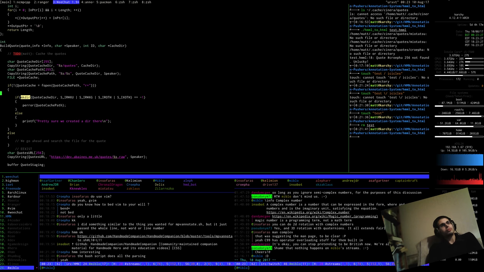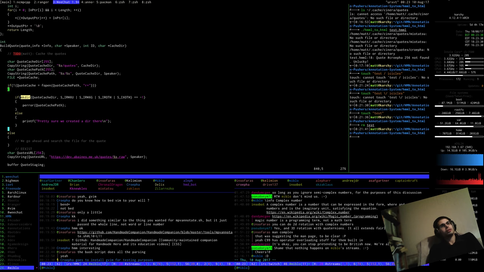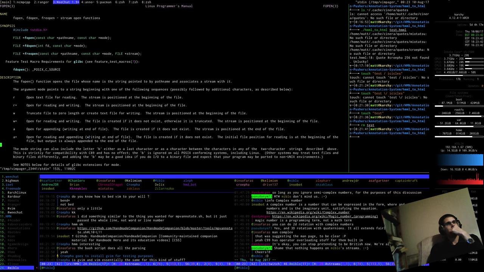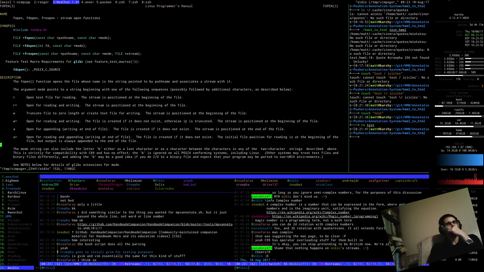Mind you, if I'm opening it as read plus, might that be a bit of an issue? Seems as a bigger file. The file's created but does not exist. Right, yeah. Yep, for reading and writing, the file's created but doesn't exist. Otherwise it is truncated, right? Which I don't want it to do.